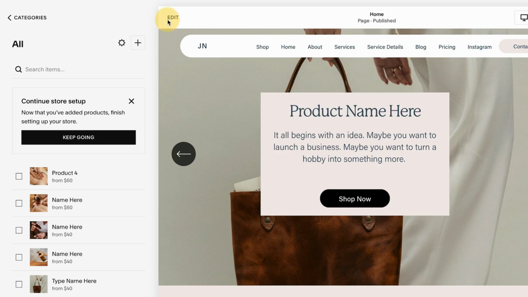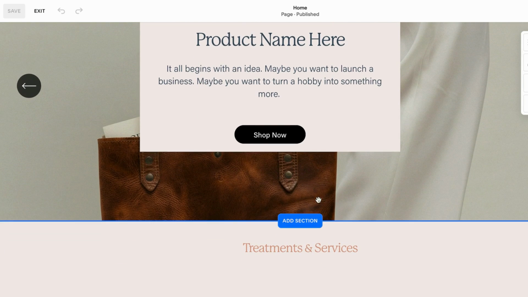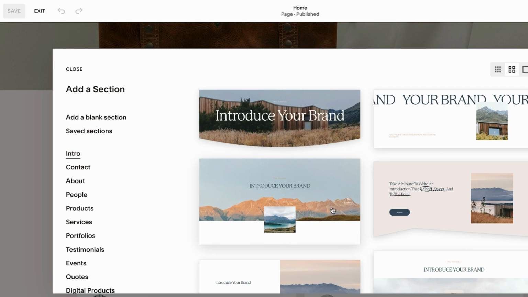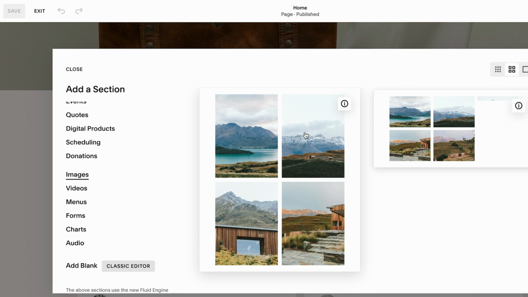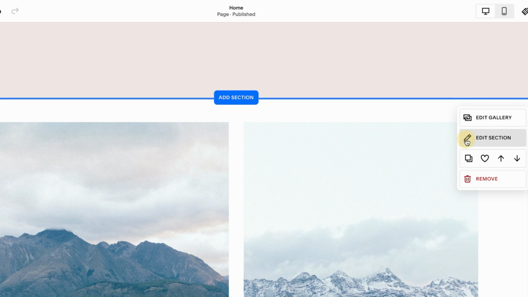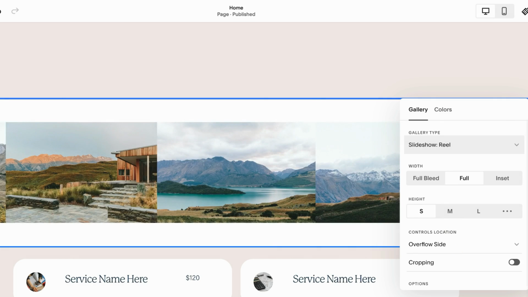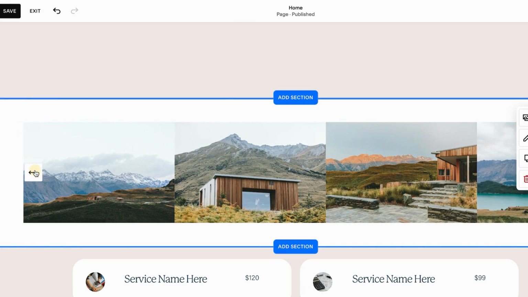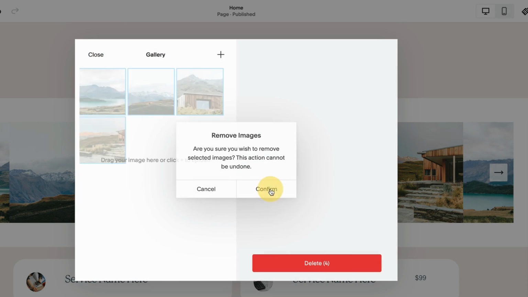And the last option, also a manual option, meaning you would have to add the product manually, but I'm still going to show it to you. Add section and just scroll to images. And here, it doesn't matter which one we select, we can change it later. Navigate to edit section, and here we want to select reel, and that would make sure that this is scrollable. And then under the gallery, this is just demo images, delete them.